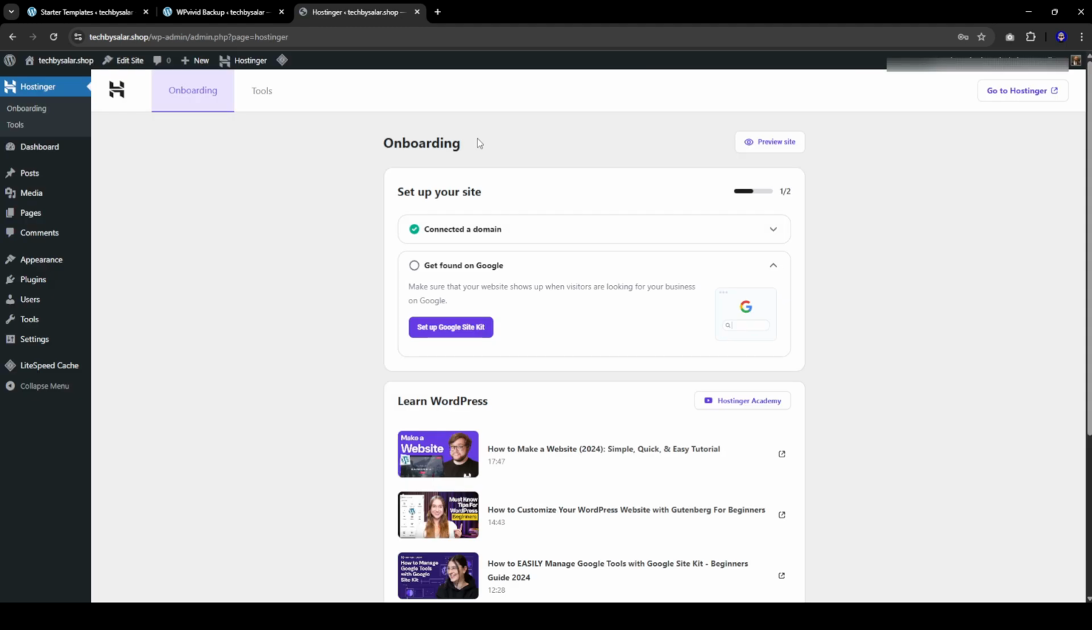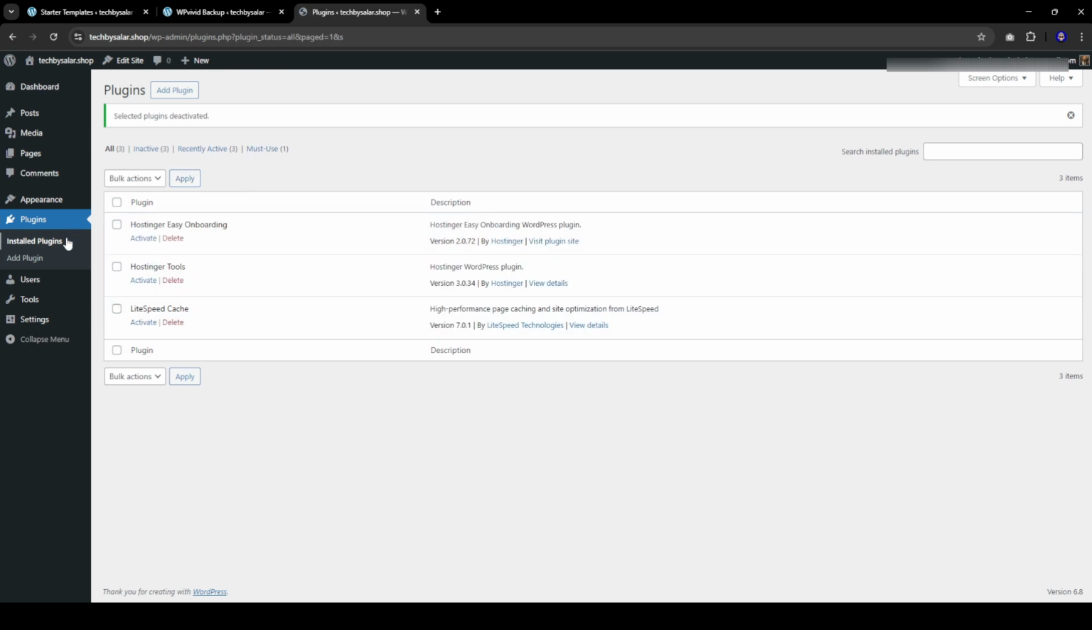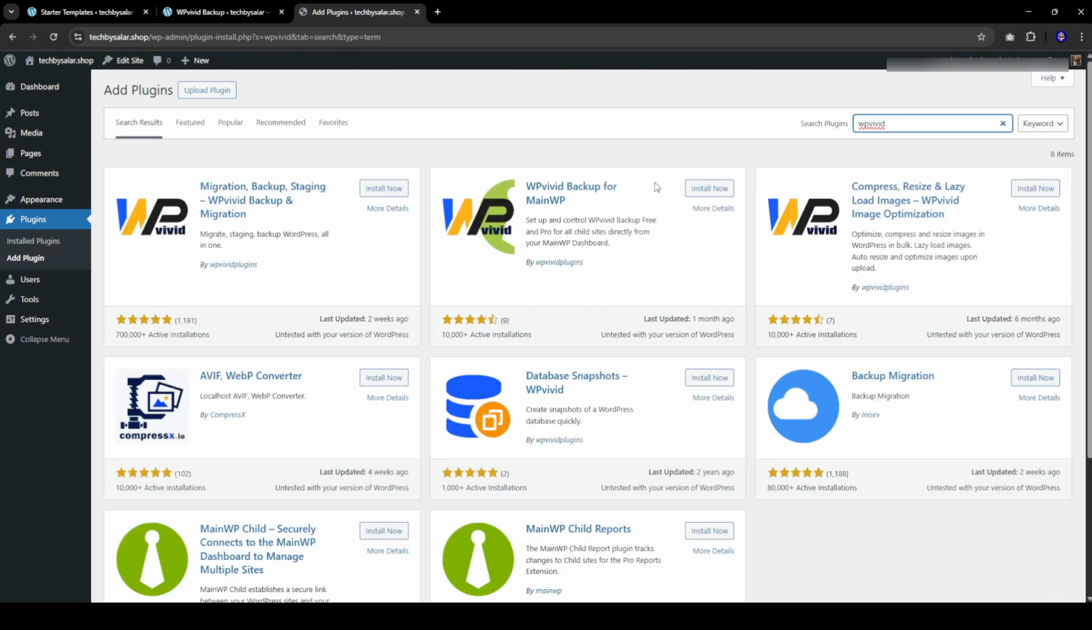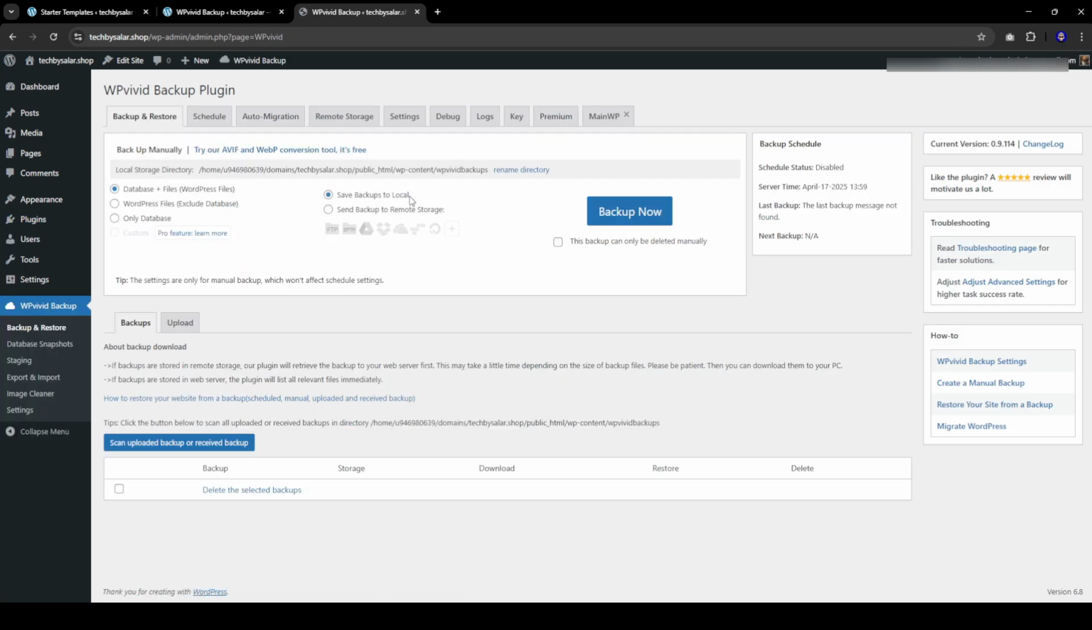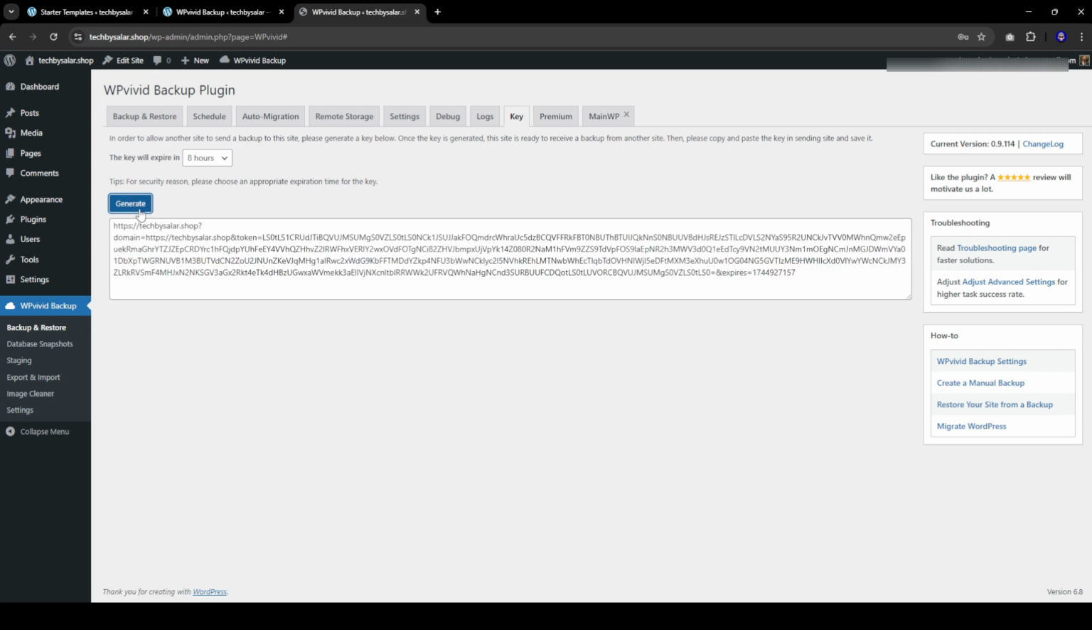So after you've logged into your website, go to plugins again. And deactivate these plugins that we have. And then add a new plugin. Simply here search for WPvivid again. And then install it. And activate it. Then in here, go to key and then generate a new key.